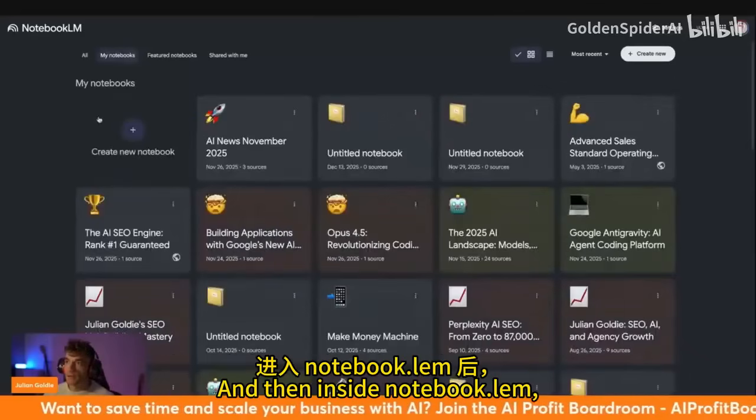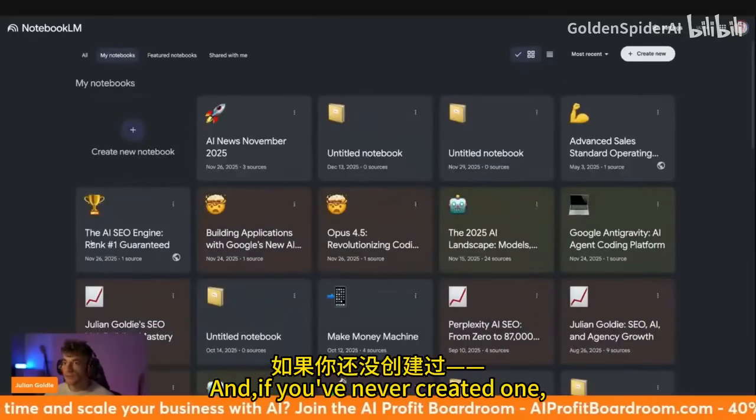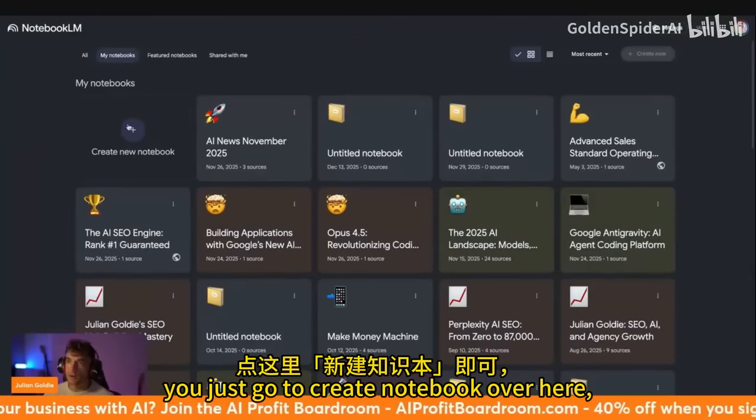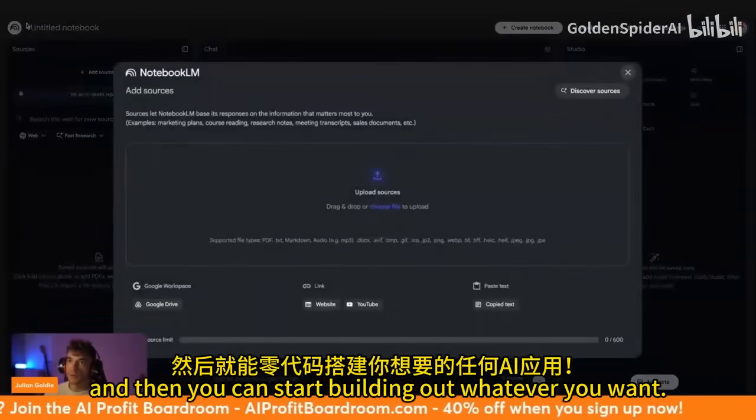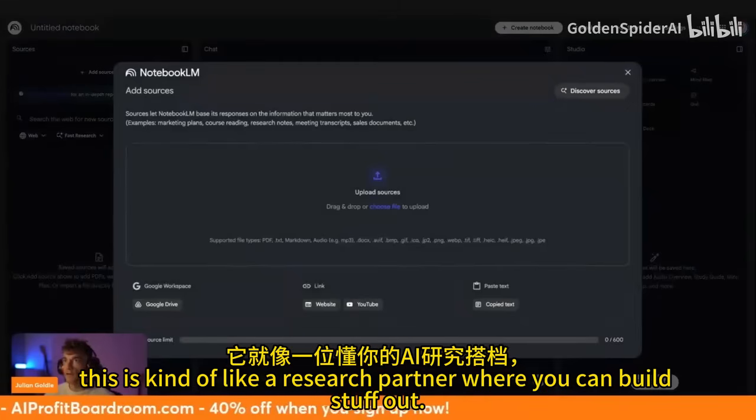And then inside Notebook LM, you'll see all of the notebooks. And if you've never created one, just go to create notebook over here. And then you can start building out whatever you want. Now, essentially, this is kind of like a research partner where you can build stuff out directly.